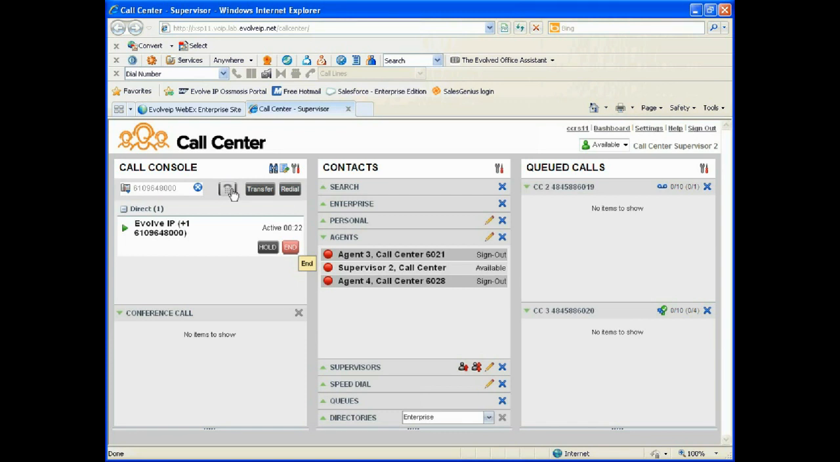You could choose to hold or end the call. You could transfer the call as well, or choose to redial it while you're on the call, but I'm going to end the call here. This is now in your call console. The other party will see the caller ID I selected. By choosing none in the caller ID, my DID or the main company phone number will appear on the customer's caller ID.